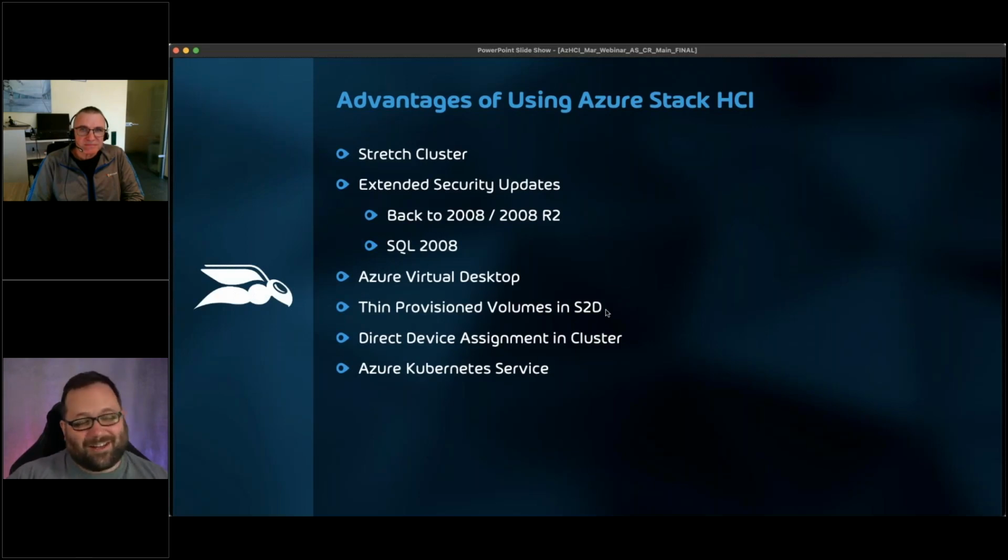Carsten mentioned that to me the other day. I was surprised by that. I just assumed 2008 R2, but I was really surprised when we go all the way back to 2008. Same thing with SQL 2008. You can also run Azure Virtual Desktop on top of Azure Stack HCI. You get thin provisioned volumes in S2D, direct device assignment and clustering, and Azure Kubernetes Service as well, as I mentioned earlier. So you can run those containerized workloads on premises.